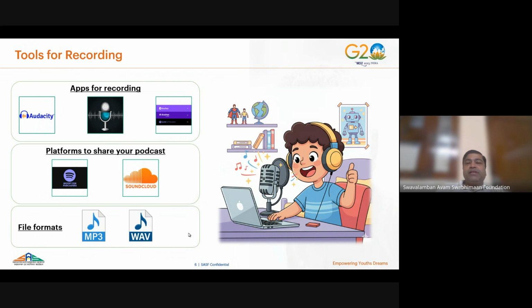You can also publish this on SoundCloud. That is also a platform. You can share any kind of audio. It could be songs, podcasts, or these stories. It's very easy to upload. You can share the links with your friends. You can share the links on social media. It also offers free and paid account for more storage.